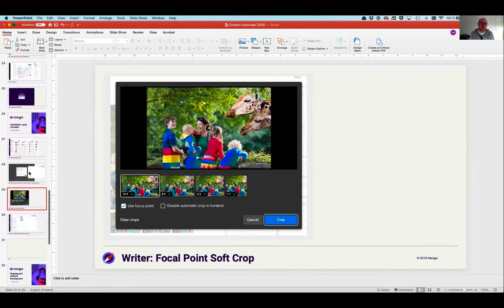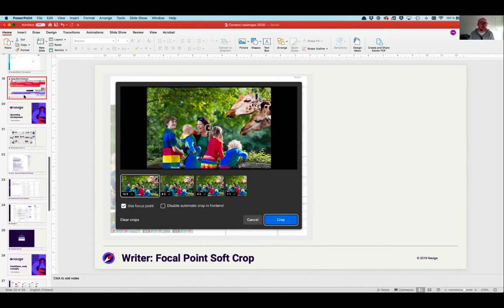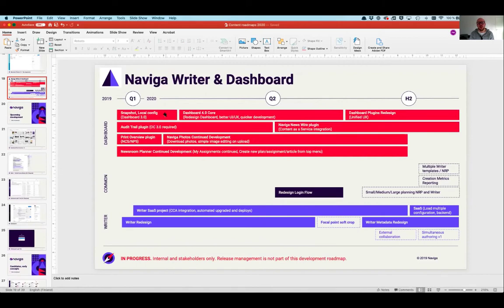And that's pretty much what I at least had in mind for now. It's quite a lot of different dashboard initiatives, common initiatives, and then some of the things for the writer to really help you get the latest versions out as smoothly and quickly as possible.